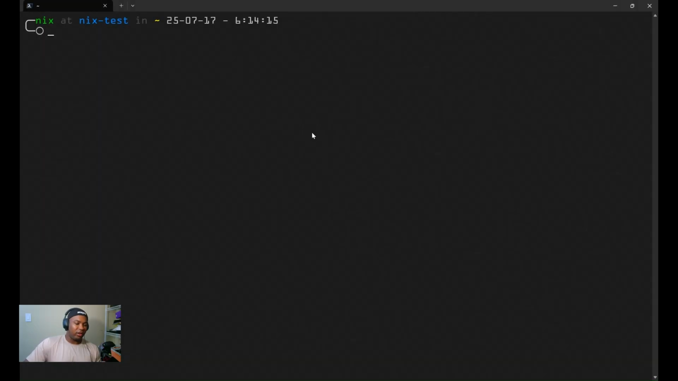And just like that, our nixtest machine is fully integrated into my remote setup. It's remotely managed, declaratively configured, as well as flake powered.